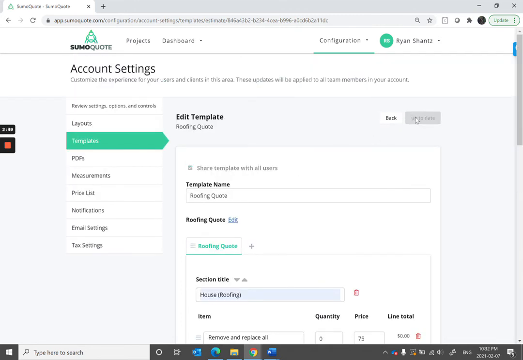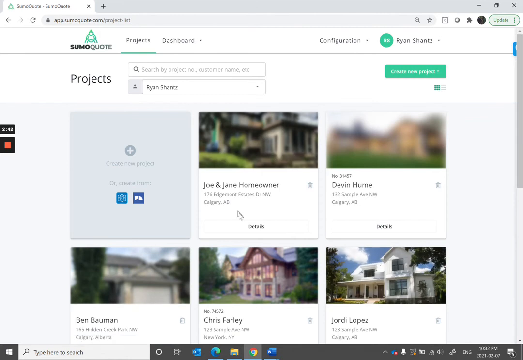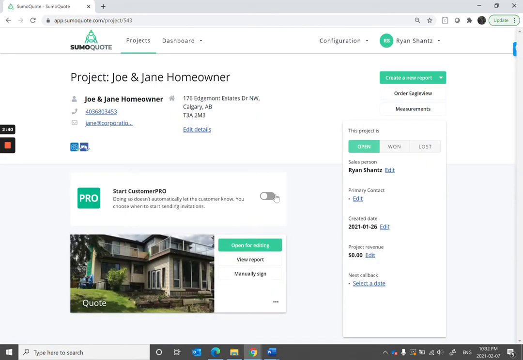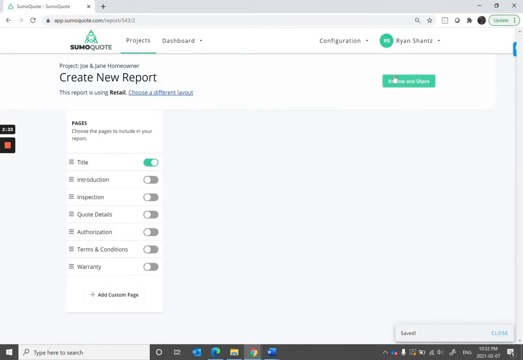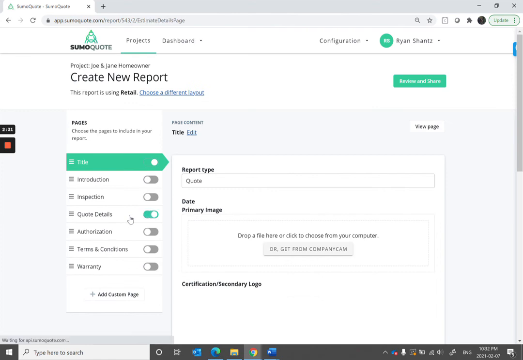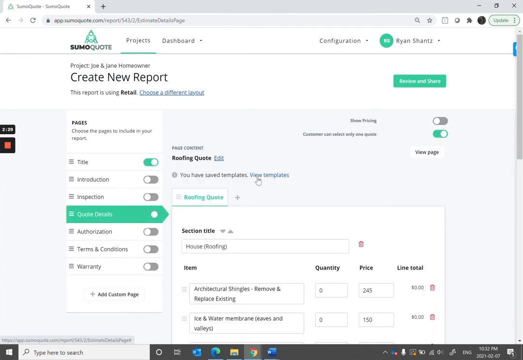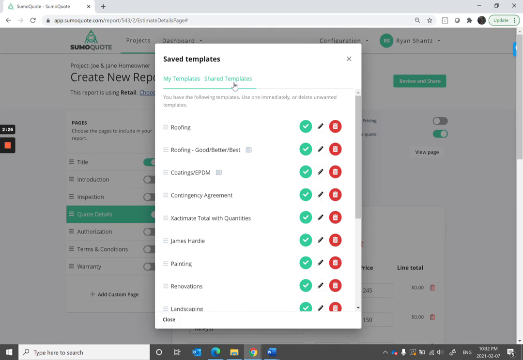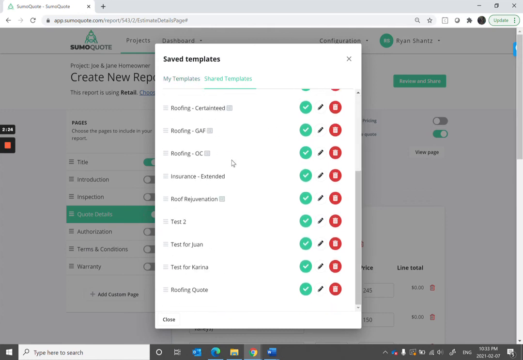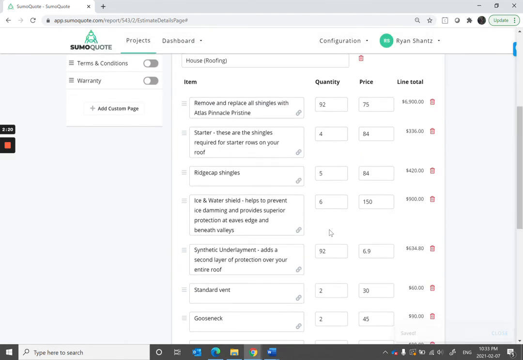and I'm going to go up here and save those changes. So now what happens when I go into my project and I go into one of these projects and I've already got measurements added in here, I'm going to create a new report here. And I'm going to go to my quote details page and I'm going to view my templates and I'll go to my shared templates and here's my roofing quote. So when I hit plus on that, you can see all of my measurements drop in here automatically.